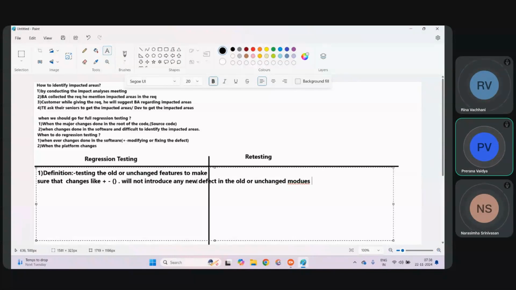Yes. That is called as what? Regression testing. Yes. What do you mean by retesting?